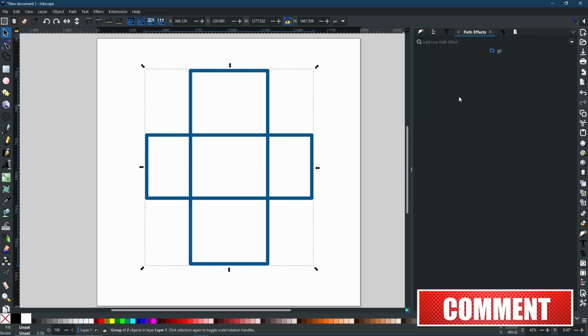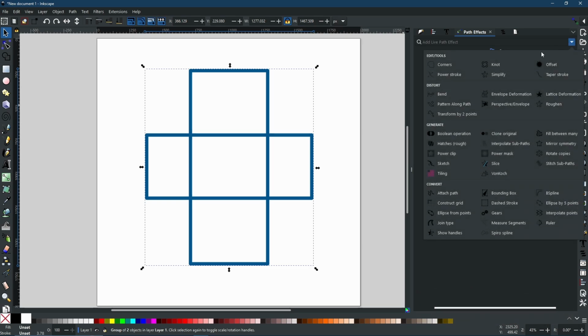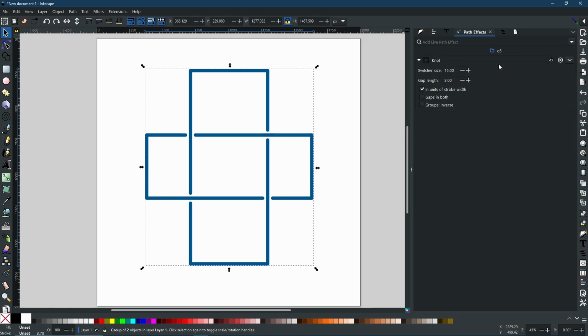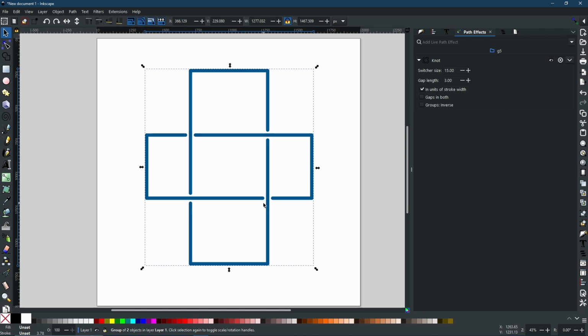And now as soon as we do, we have group 5 right here, and we are able to apply the path effect. So we're going to select knot, and there we go. We now have our knot effect, and as you can see, it has cut off certain sections in the center right here, enabling us to layer or go under each one and give a really cool knot effect.